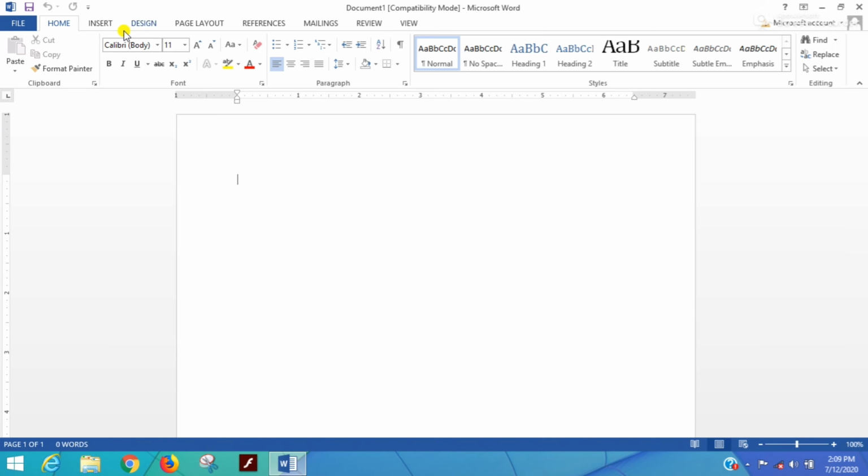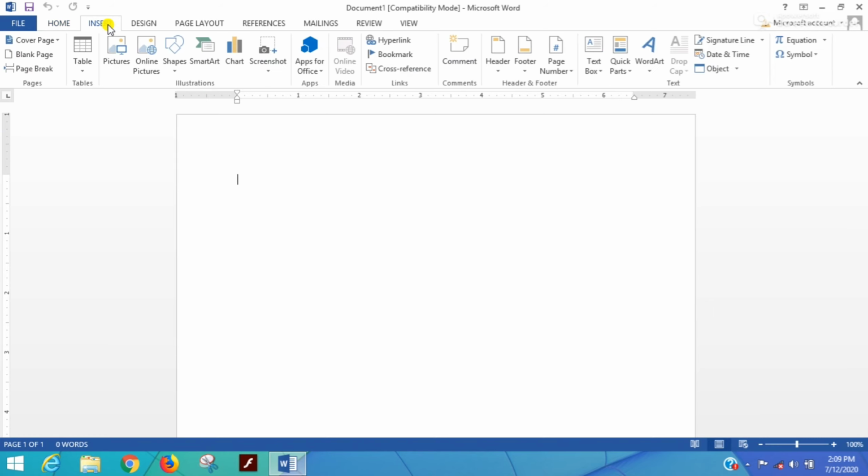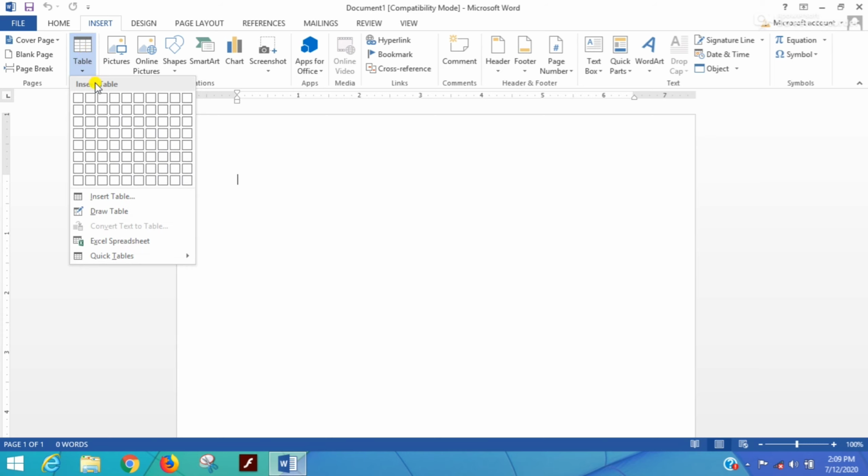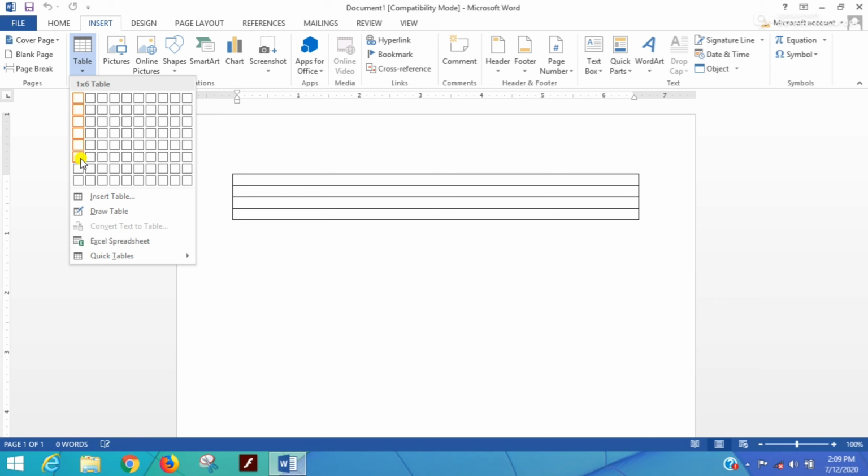Then you just have to click on the Insert tab. Here you will see our option Table. You just have to click once on the Table option and then you will see some square boxes. This is called a row and this is called a column. How many rows and columns do you want? You just have to click there.